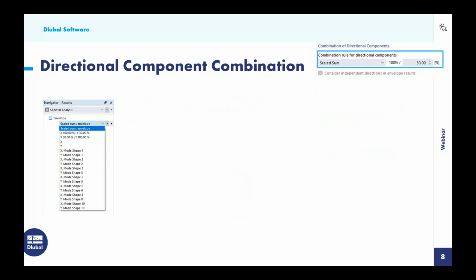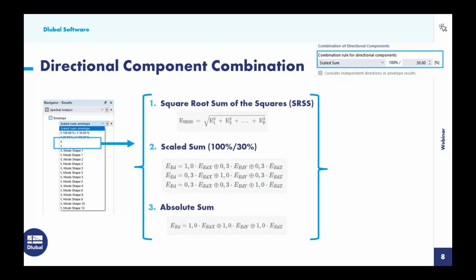And finally, we have our final dropdown within these options for the directional component combination. Well, we now have a single response in the X and a single response in the Y, but we know that earthquake loads don't necessarily always act 100% in the X direction of our structure or 100% in the Y direction, but rather it's usually a combination of both. So the question is, well, how are we going to further combine these for our eventual design of the structure? And again, we have three different options here.